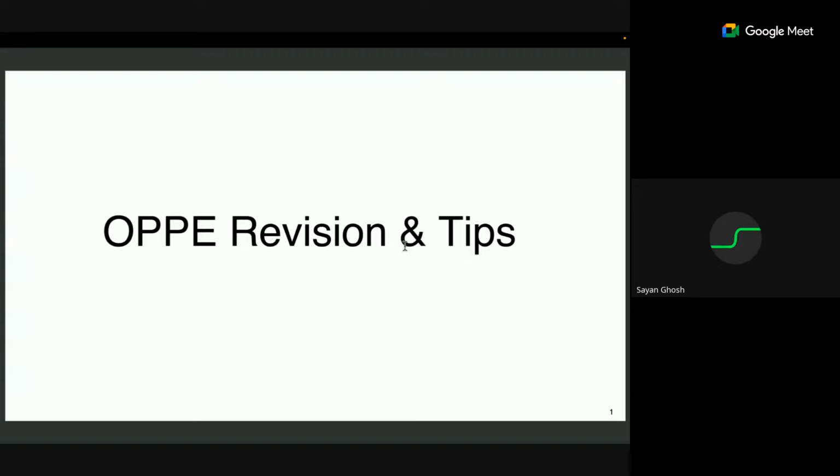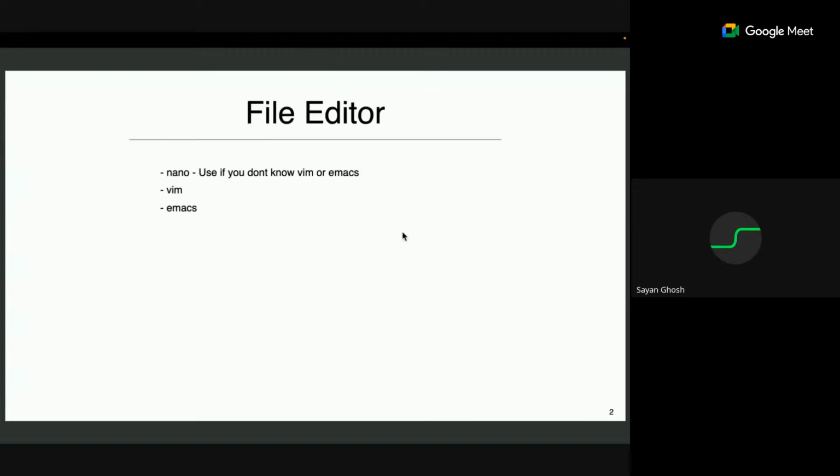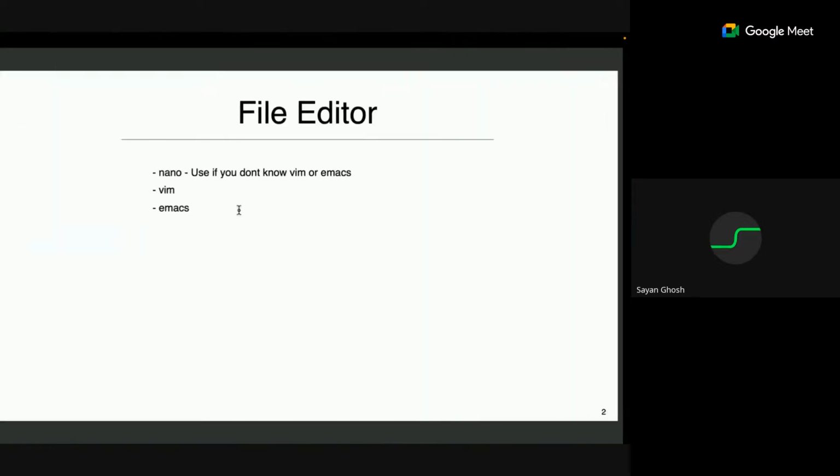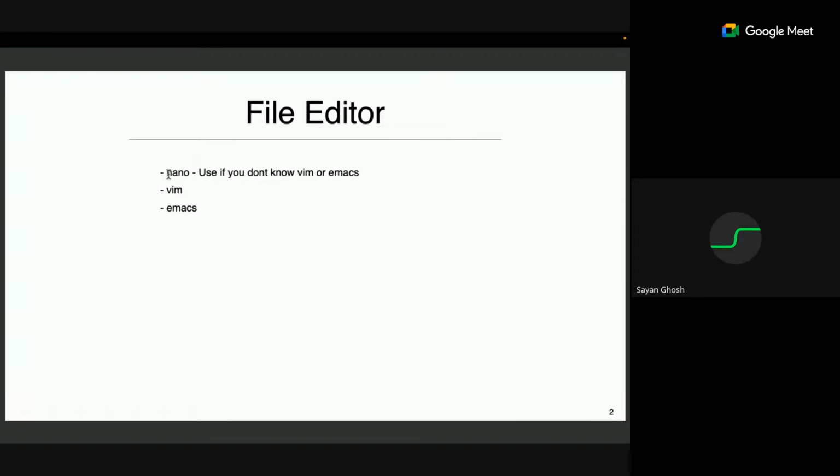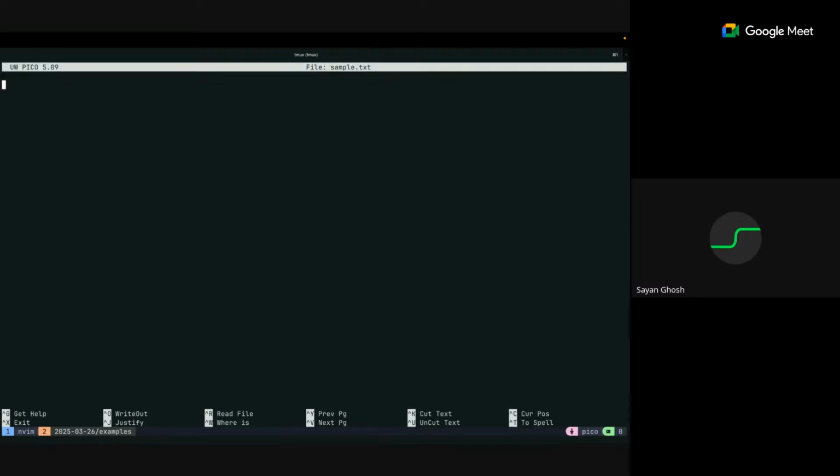Right. So let's start. So let me just brief you with the file editor. So hopefully by now you're already familiar with the command line editor that we have because you have already done the BPTs. So if you are not familiar with Vim or Emacs, I would recommend just stick with Nano. So if you just open a file, let's say sample.txt, if you just give nano and then the file name, it will open a file. And then if it's not present, it will create the file.